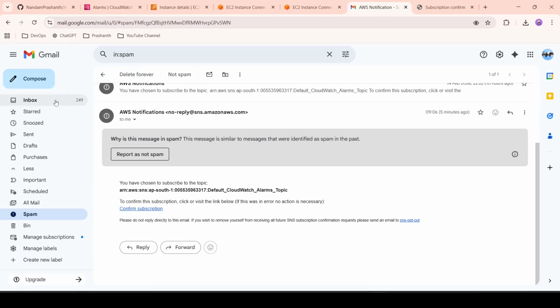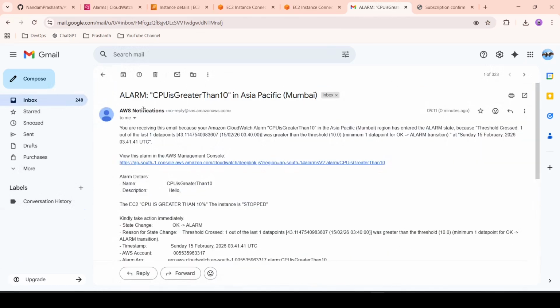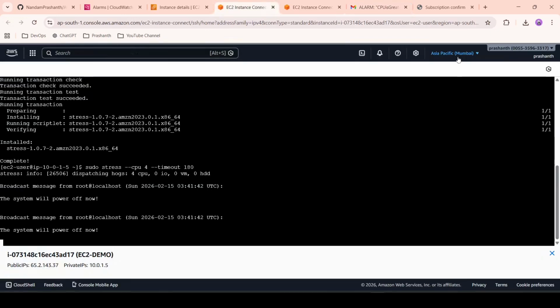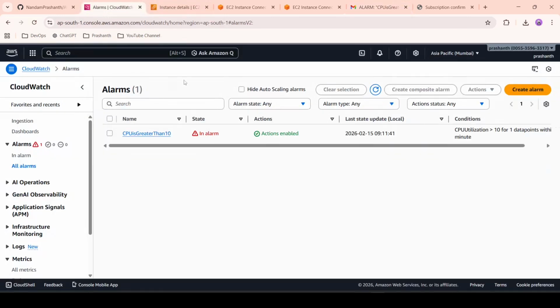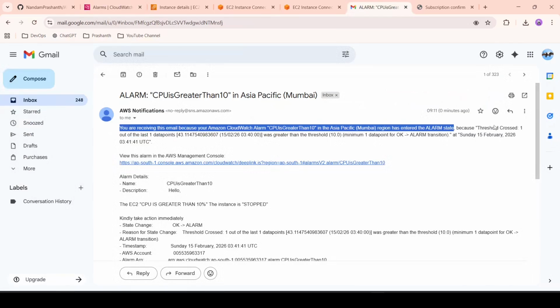Go to emails, you will be receiving an email. See, CPU is greater than 10 in Mumbai. Why in Mumbai? Our region is Mumbai and our EC2 instance is in that region. See, you are receiving this email because your Amazon CloudWatch alarm CPU is greater than 10 in the region has entered alarm state. Verify here, in alarm state. That's why it is mentioning. And threshold is here, greater than the threshold. It will provide you details as well.